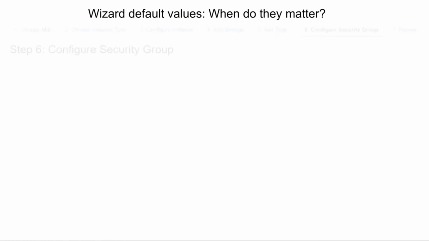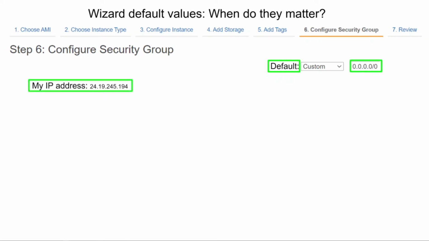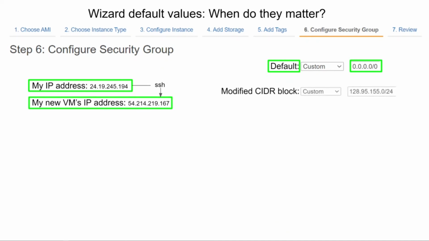From a security perspective, a cloud virtual machine has inbound traffic rules, specifically what origin IP addresses are allowed to talk to this VM. This inbound rule is set in step 6 of 7 of the wizard, configuring a security group. The default value is 0.0.0.0/0, and this translates to anywhere on the internet can try and connect to this virtual machine. Now I looked up the IP address of my home computer, 24.19, etc. And I got the IP address of the cloud virtual machine, 54.214, etc. And my goal is to connect to that machine using SSH.